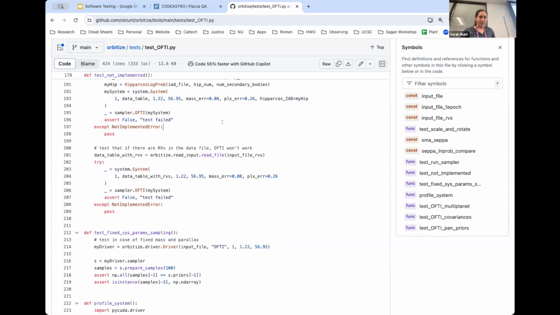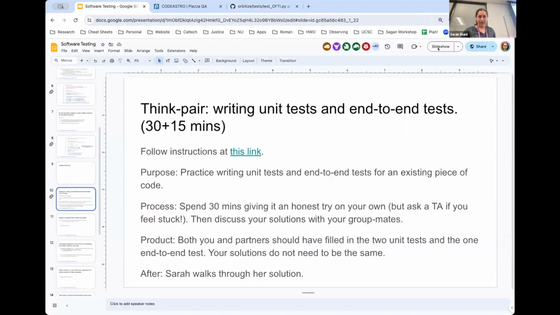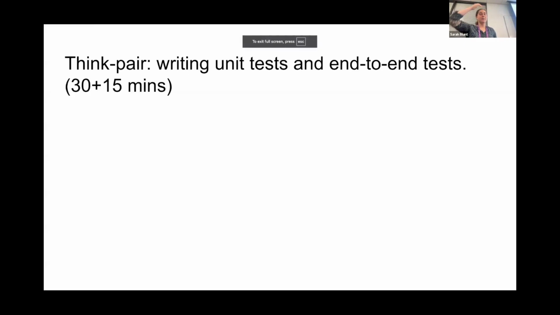I think that's all I wanted to show you. All right, so now I'm going to give you some practice actually writing tests, and hopefully this will help make the difference between unit tests and end-to-end tests a little bit more concrete too.